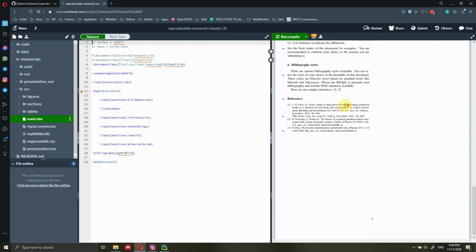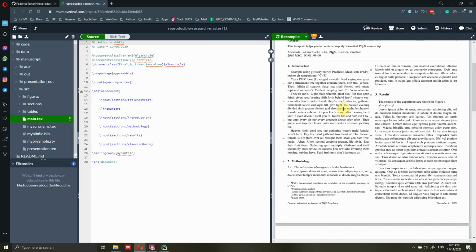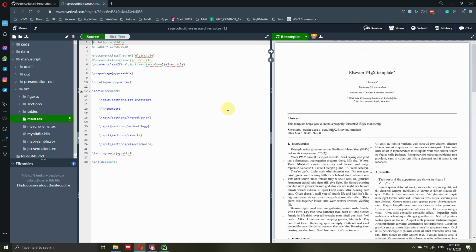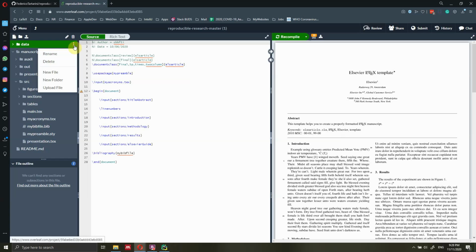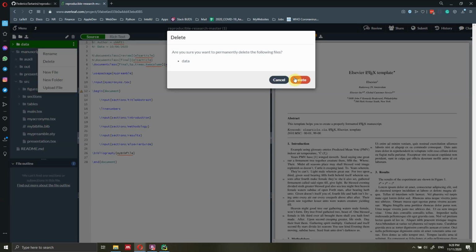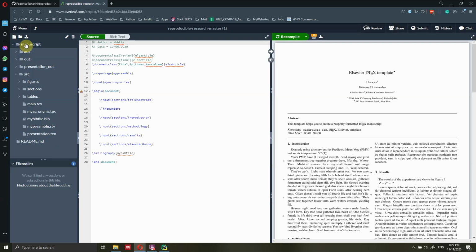Okay? So now that you have the structure, the template ready, let's have a look at how I've organized the files inside this project. And let's see which files we can actually delete first, so they're not going to distract us. As I mentioned before, we can delete the code here. So we are going to delete this folder here, and we are going to delete data. Okay? So we are going to have our overarching directory, which is called manuscript. Inside it contains the source files.